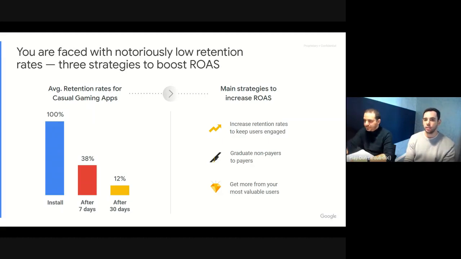There are strategies to boost your return on ad spend overall to keep these users engaged. So either by increasing the retention rate, so making the game itself more sticky and enabling new features, maybe competitions within the game, offering bundles, all those different things for users who are currently in the game, so they don't churn. Graduate non-payers to payers, so getting your users who are currently not monetizing in the game to monetize, and getting more from your most valuable users, which I think is the point that we'll try to elaborate on today.